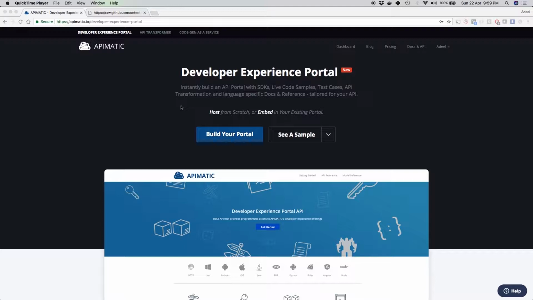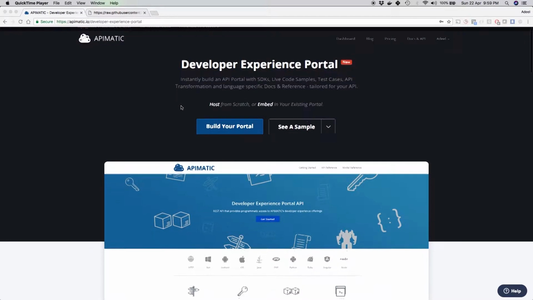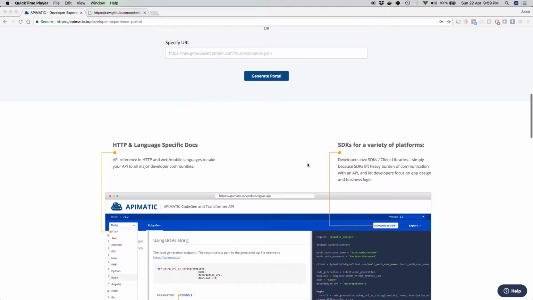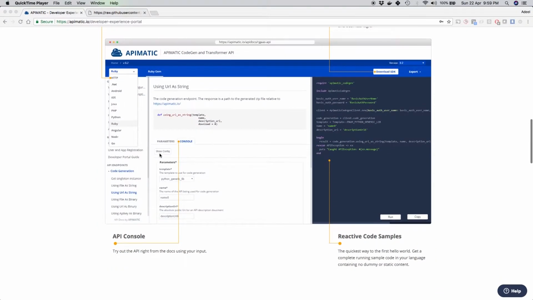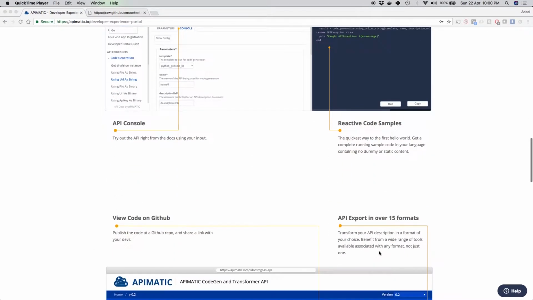Today I'm going to demo how you can quickly generate a portal for your API, which is packed with features that greatly enhance developer experience and increase API adoption. These features include SDKs for a variety of platforms, HTTP and language specific docs for your APIs, a very advanced API console with reactive code samples.